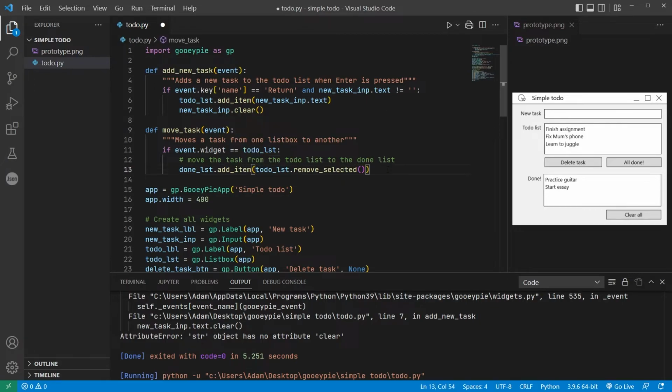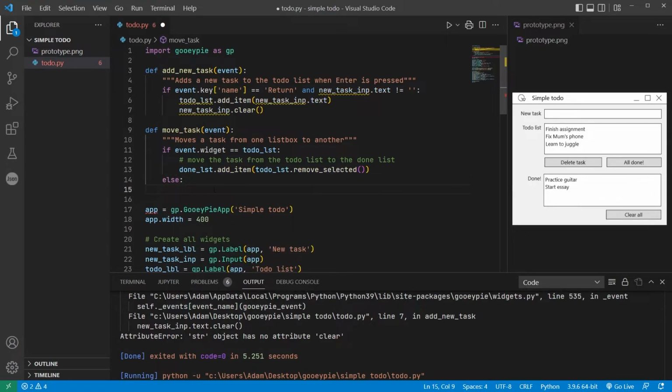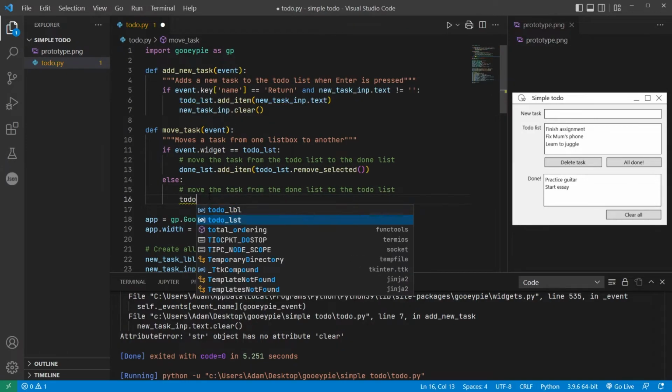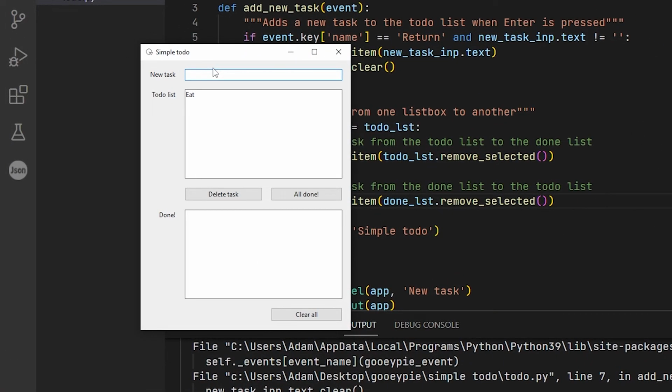So if it wasn't the to-do list which was double-clicked on, it must have been the done list, and so I basically just have to do the reverse. So in the else part of this statement, I'll just say to-do list.addItem done list.removeSelected. Save and run the code, add a few tasks, and I should be able to double-click between the two lists to move them back and forth.